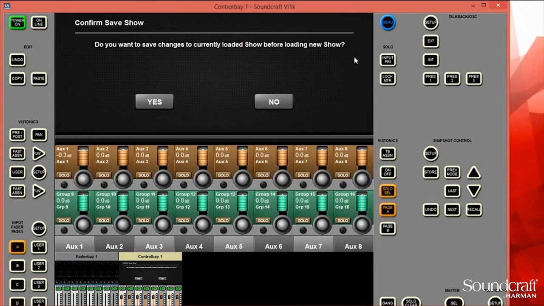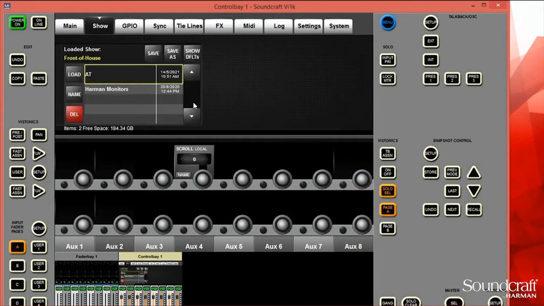Maybe you unpatched all your outputs, and now it's asking you whether you want to save, and you say yes. Now you're writing that mistake into your show file. And then the rest of the day is going to be interesting. So always read. Do you want to save changes to the currently loaded show? No, I don't want to do that. Say no.